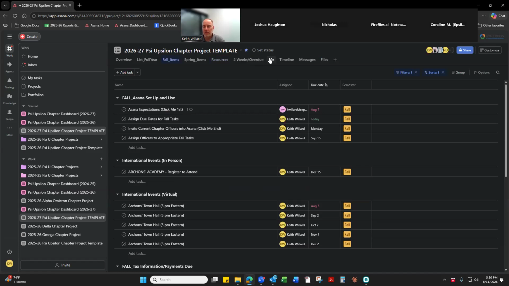So the last two, I'll be quick with these. What I would recommend: 2 weeks and overdue. And I will point this out as we look at the fall. Anytime you see a due date in red, it's overdue. Like this should have been done August 7th. So that's a way you can look at this real quick and say, okay, either we didn't do it or we didn't mark it off.